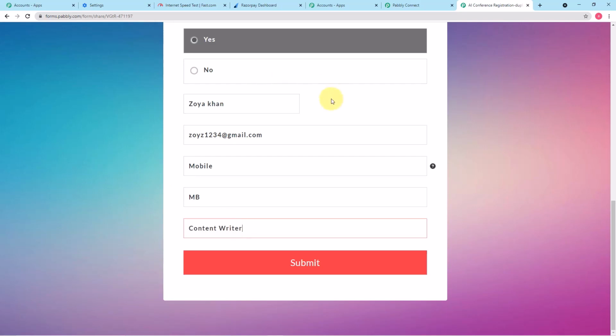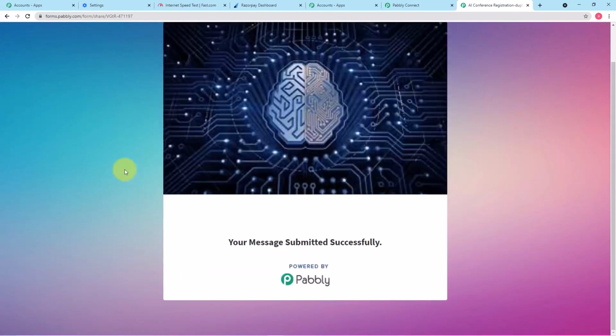Alright, and in the mobile number you have to fill the mobile number or the WhatsApp number of the applicant or the one who is registering. So let me fill this also. Now I'm clicking on submit. Alright, so this form is successfully submitted.